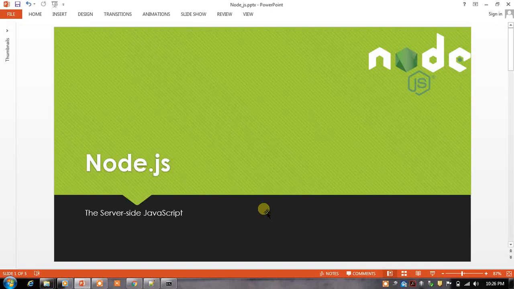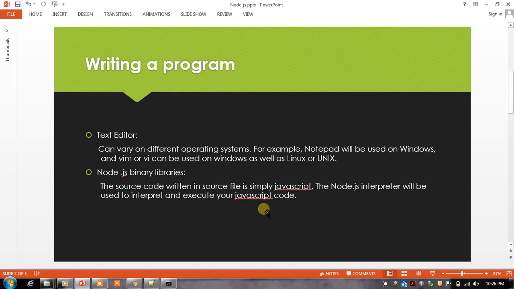In this tutorial, I will be explaining how to write your first Node.js program. Writing a program in Node.js consists of two parts. One is the text editor. The text editor can vary on different operating systems. For example, Notepad will be used on Windows, or Vim or Vi can be used on Windows as well as Linux or Unix. The next part consists of Node.js libraries.